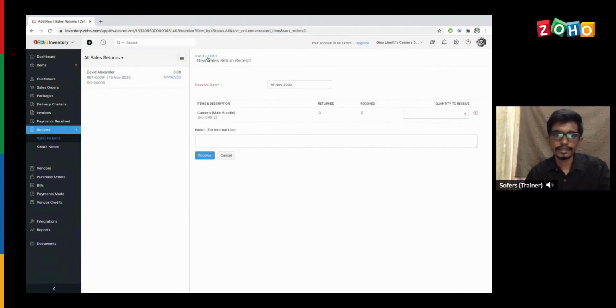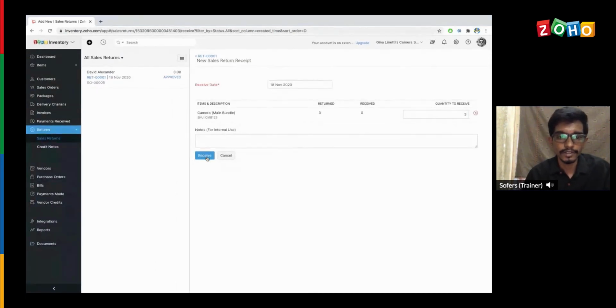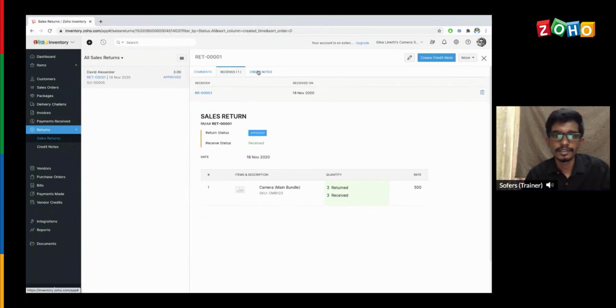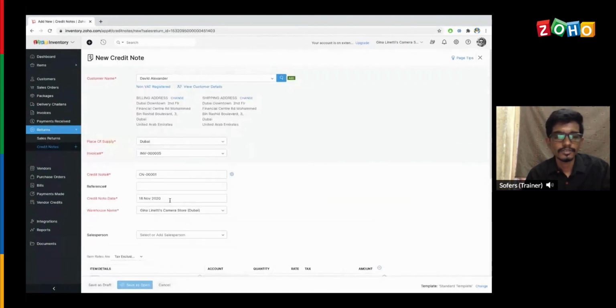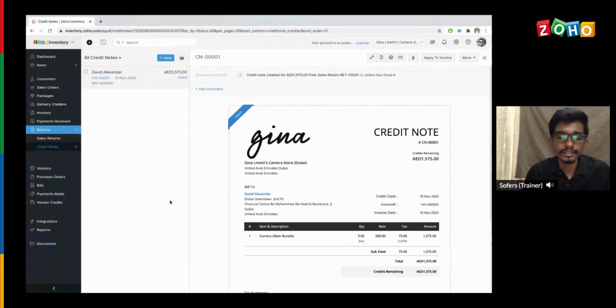So now I created a sales return for the 3 units that were sold, and I'm physically receiving it. The customer is handing me over the 3 units that were faulty. I'm clicking on receive. So I received it. And then I can just convert this receive into a credit note. The stock level would again go up. So I physically received the faulty goods, and I provided the credit note to him.